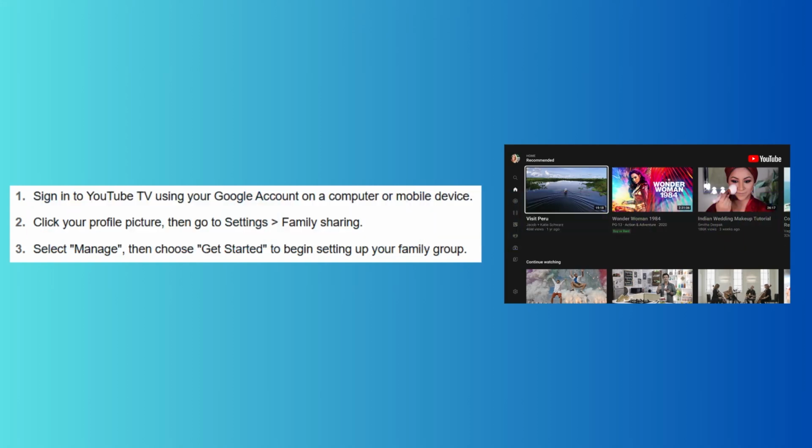First, sign in to YouTube TV using your Google account on a computer or mobile device. Next, click your profile picture, then go to Settings and Family Sharing. Now, select Manage, then choose Get Started to begin setting up your family group.